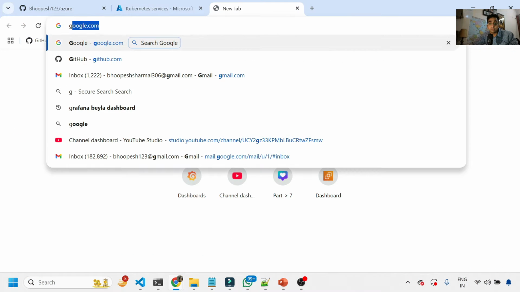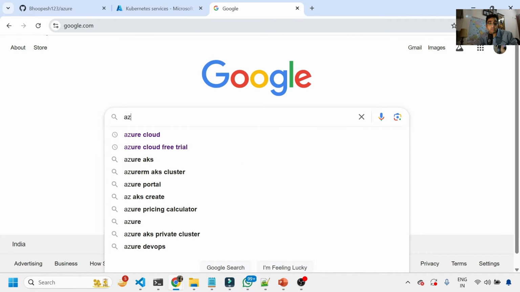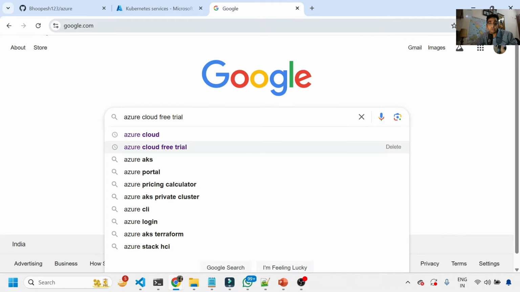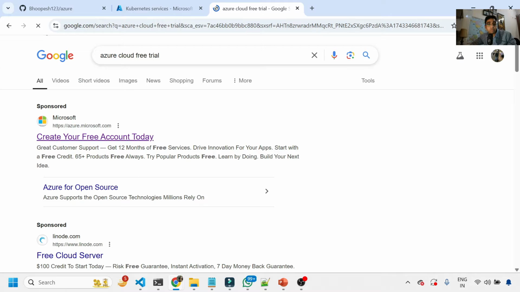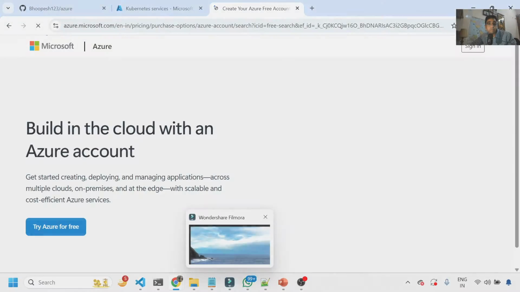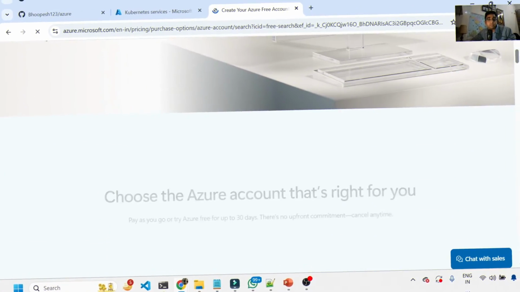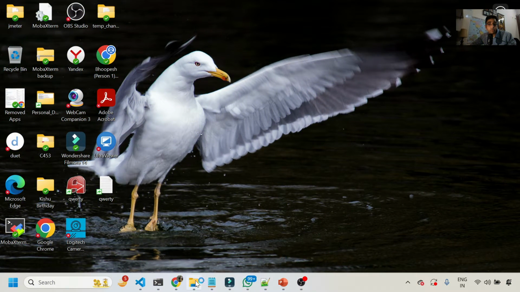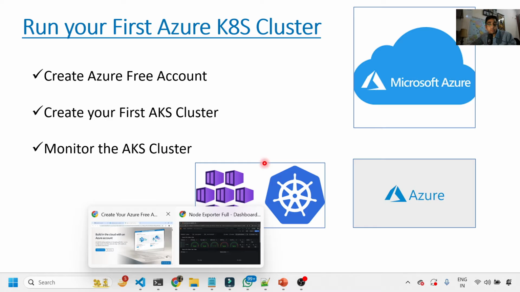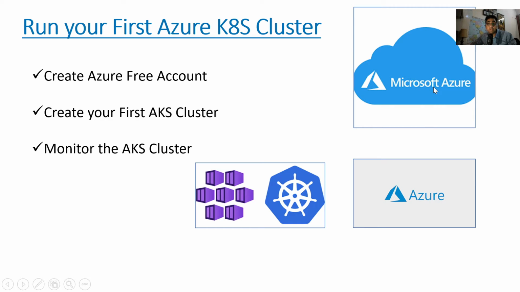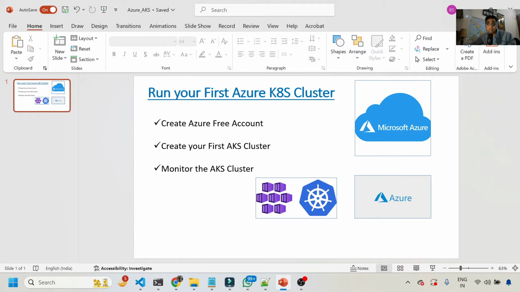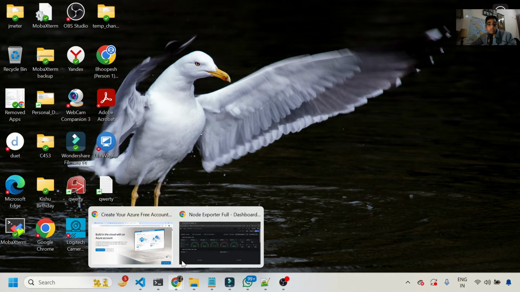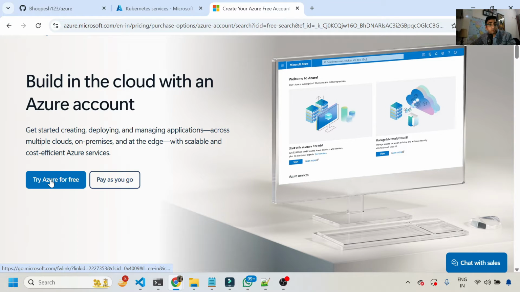You will simply go ahead and come to Google and type Azure free cloud trial, and then you click on this first link. Okay, and then you select try for free. Then let me exit this PPT. Yes, now the PPT is not presented. So I'll come onto this. I'll just try Azure for free.